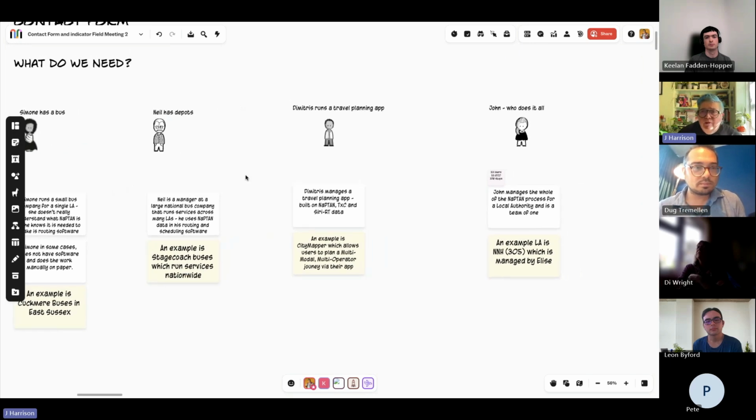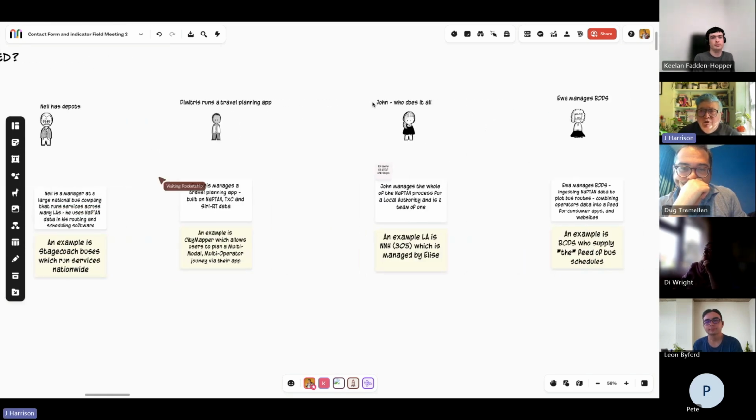Then we've got Dimitri, who runs a travel planning app. He manages a planning app built on NAPTAN, TransXchange, and SiriRT data. And we've put an example of Citymapper. So this is somebody who's using the data. And then we've got, for our local authorities, we've got John who does it all.